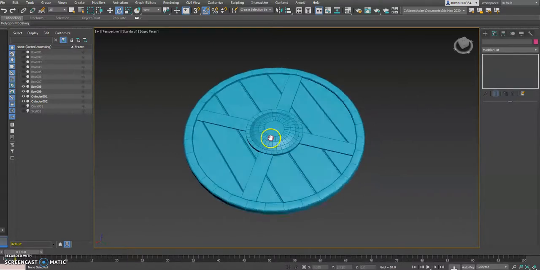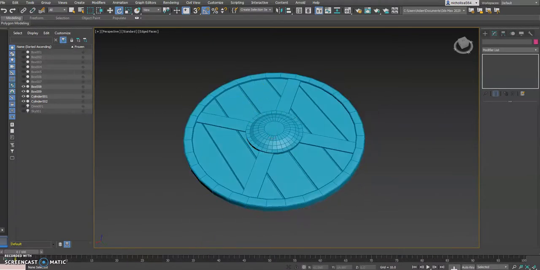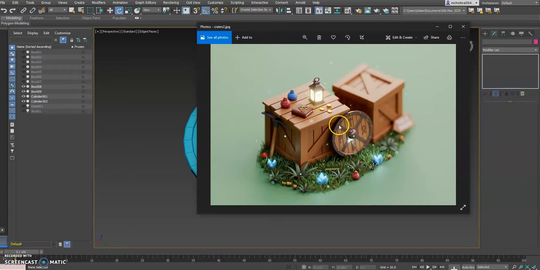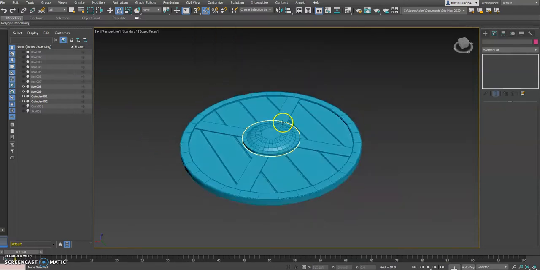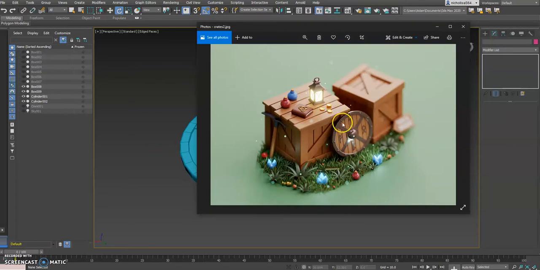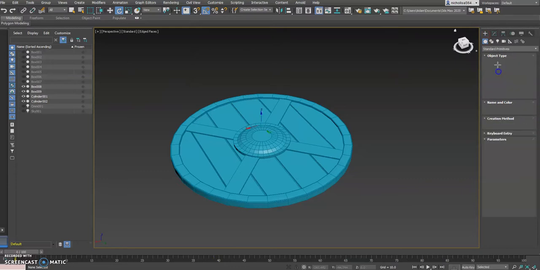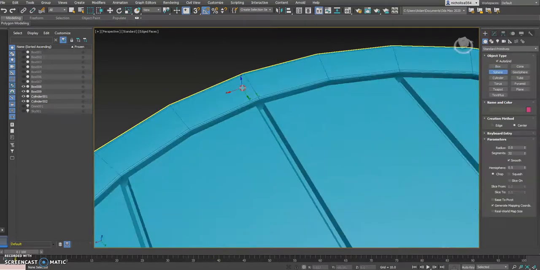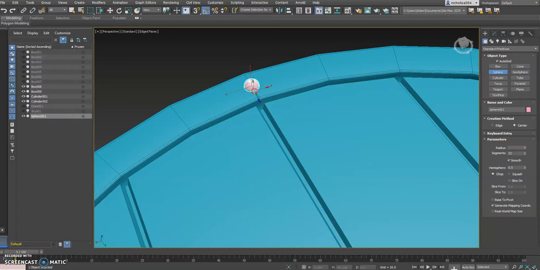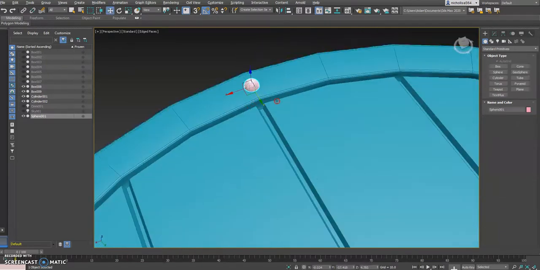Okay, so what we're actually going to do now, we'll do these little details around the edge here, because it's going to teach us something new that we haven't done as well. If we look at them, they're like little half spheres. So I'm going to get a sphere, start with the top one up here. With auto grid on, we'll be able to just do it like that.